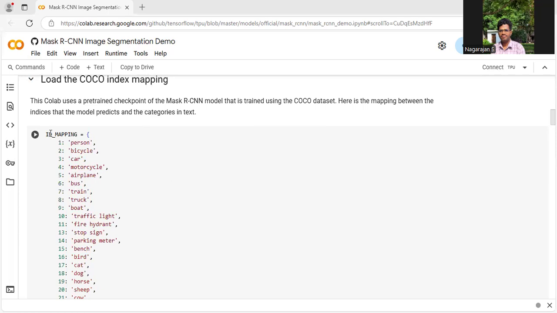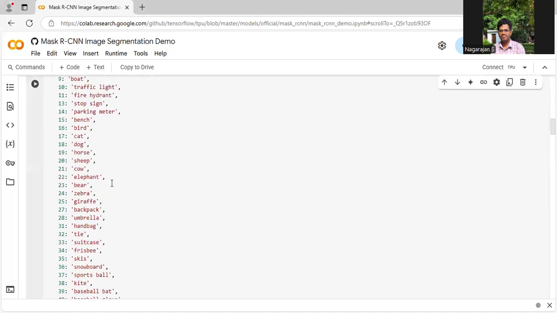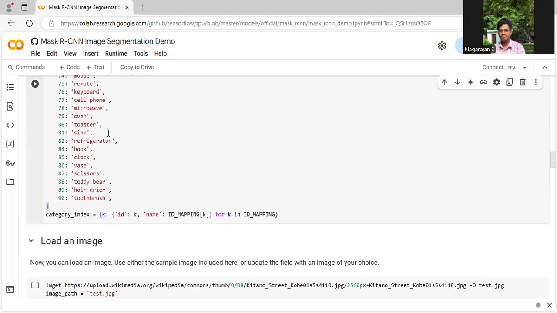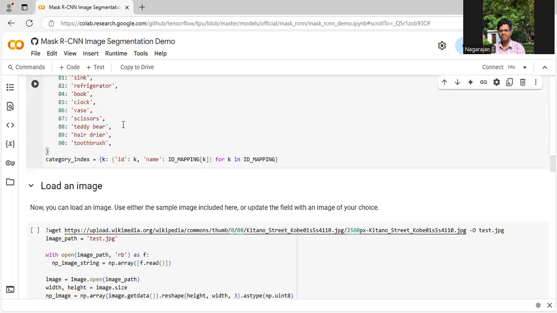In the ID mapping, we give information like person, bicycle, car, truck, boat. We give more than 50 elements, because once an element appears in the image, it will be identified with the help of this ID mapping.